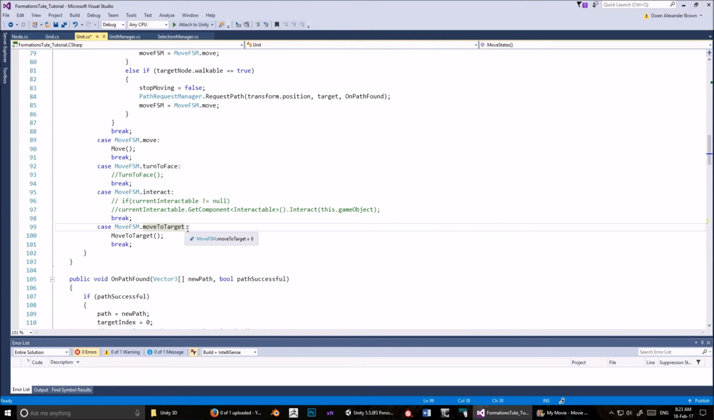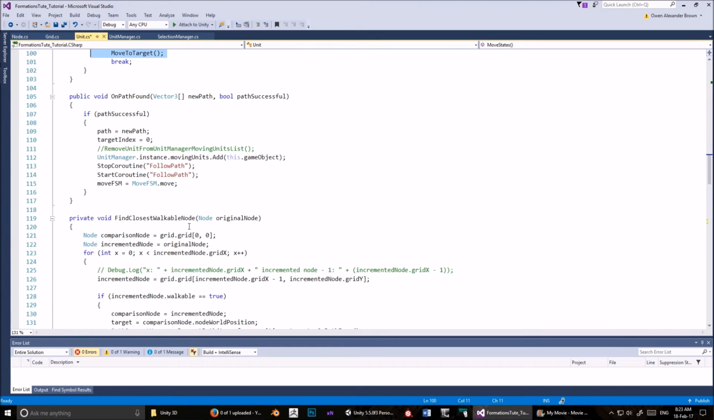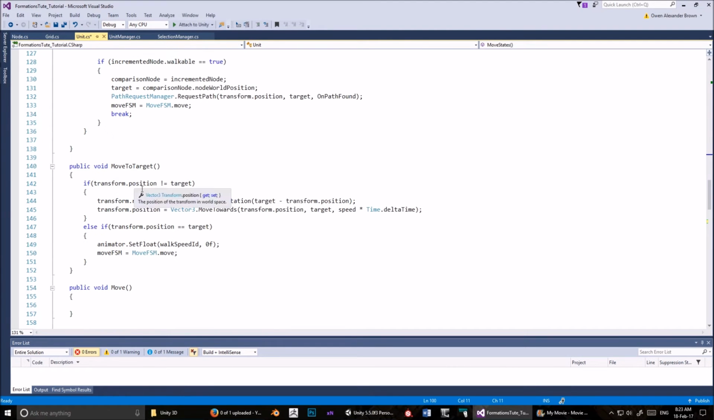There, in the move to target state, the move to target method is activated. Basically, if the unit's position, the unit that has the script, is not the same as the target it's trying to get to, then move to the target. It's pretty straightforward. Move towards that target and rotate towards that target as well. If you don't get them rotating towards the target, you get some strange behavior. So rotate towards the target and move towards the target.